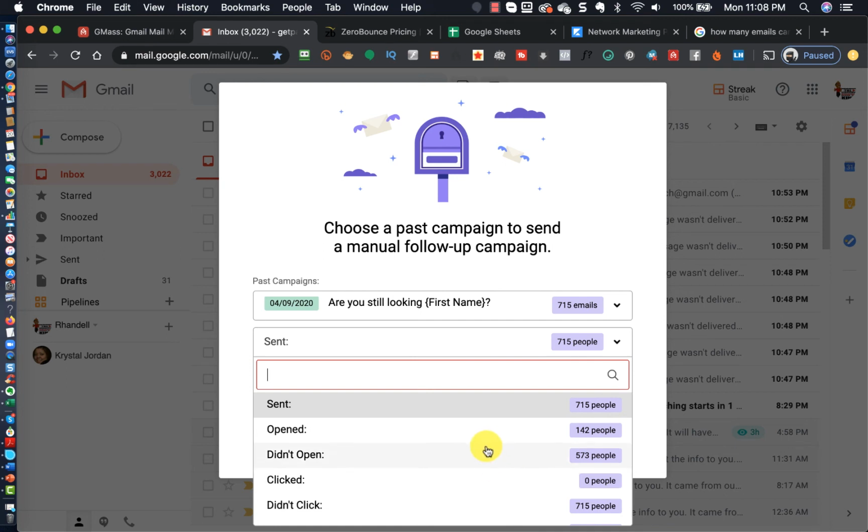Okay, so the best list for me to do a rehash to will either be the people who didn't open or the people who opened. But see, the problem with the people who opened is some of them said they weren't interested. So I don't want to rehash to the people who opened and said they weren't interested.